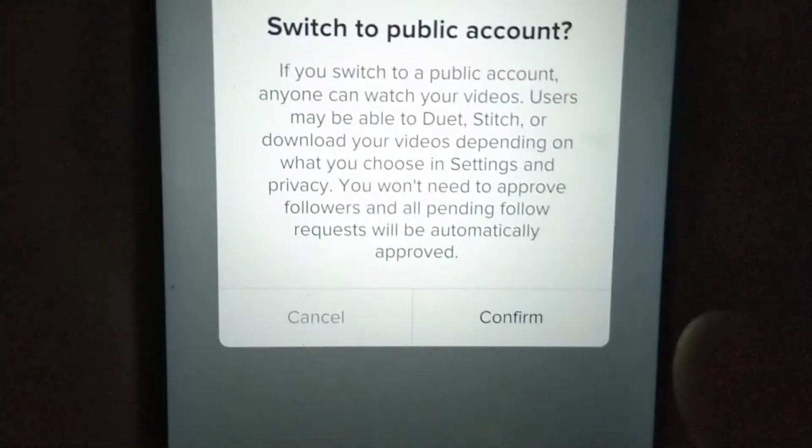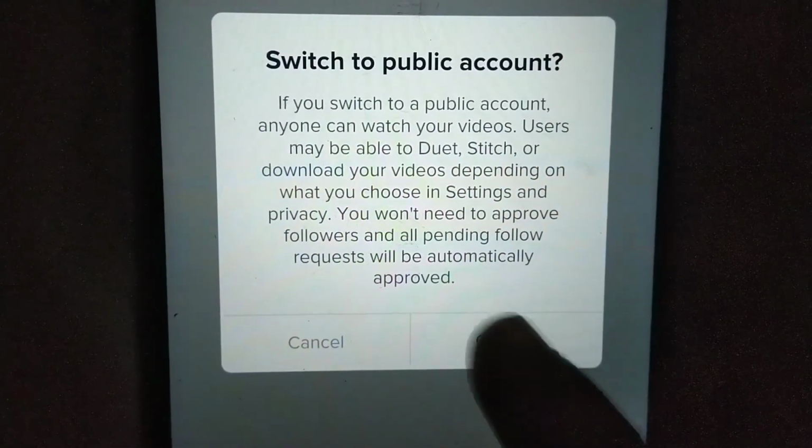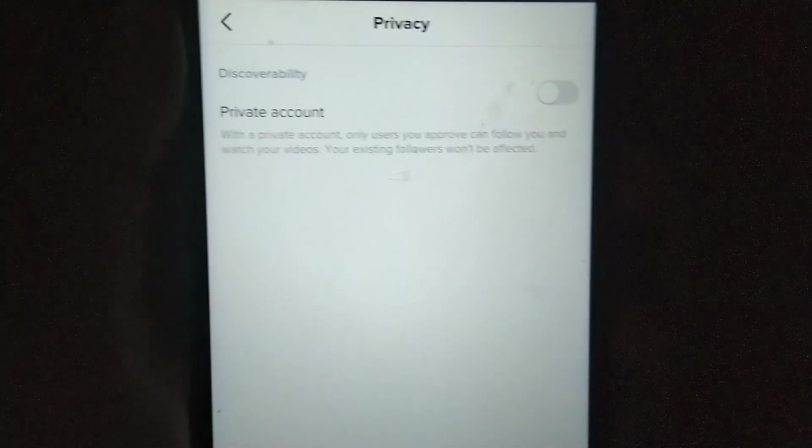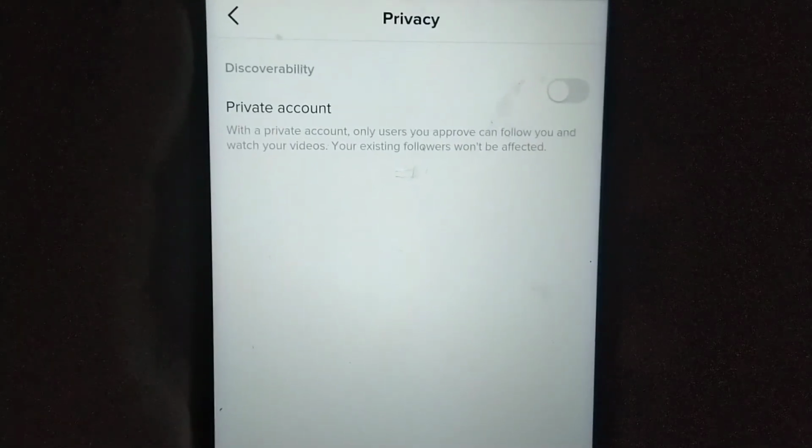So here, as you're gonna make your account public, tap on confirm. And that's it. As you can see, the setting has been saved and it has been turned on. And this is how you can switch your TikTok account from private to public.